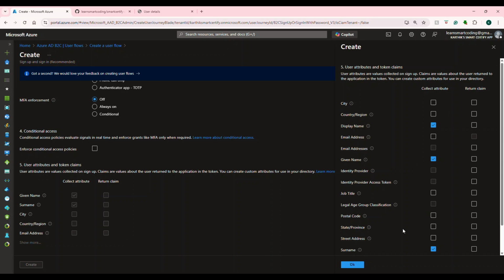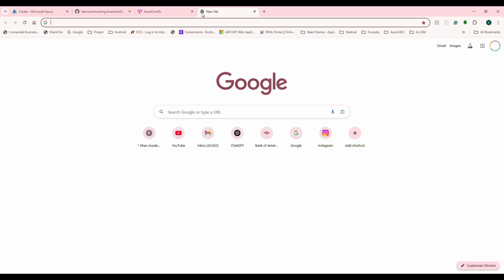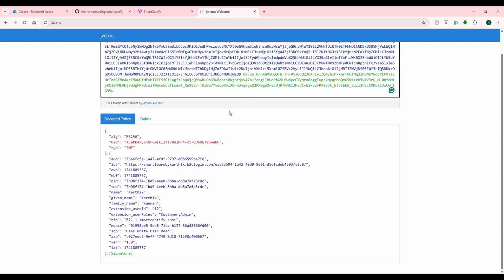Now this is collect. In the token that we are referring, I'm talking about a token. So I'm going to go grab a token here. Just wanted to show you what it means. So we'll go to jwt.ms. I will just show you what it means. So this is the token.